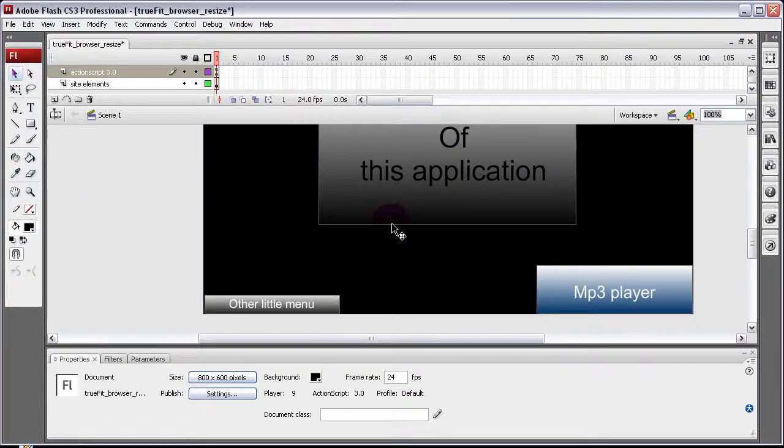Okay, welcome to part 2 of the TrueFit Fluid Liquid Flash website in ActionScript 3, and I'm working in CS3, and you could be working in CS4 for this example too. And don't forget to watch part 1 if you happen to see this video first. There's a really comprehensive part 1 that shows how to set all of this stuff up from scratch.